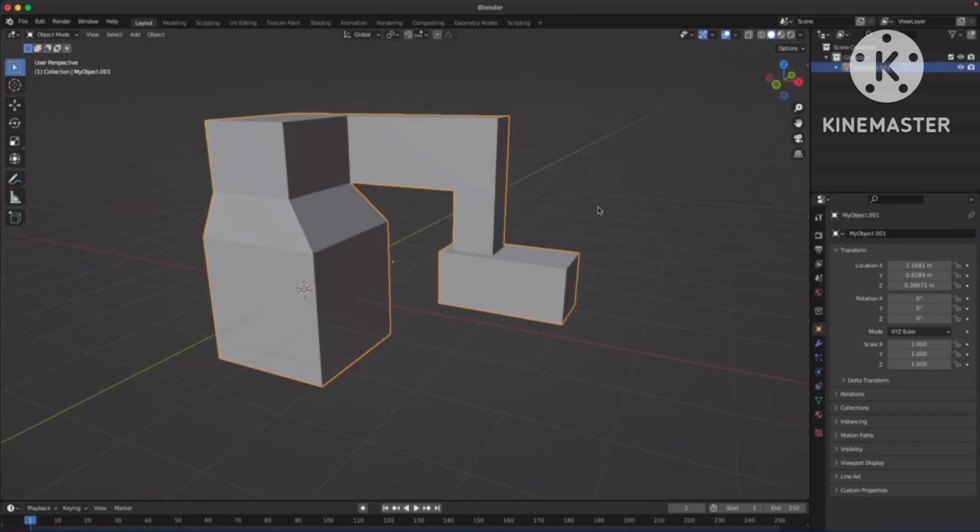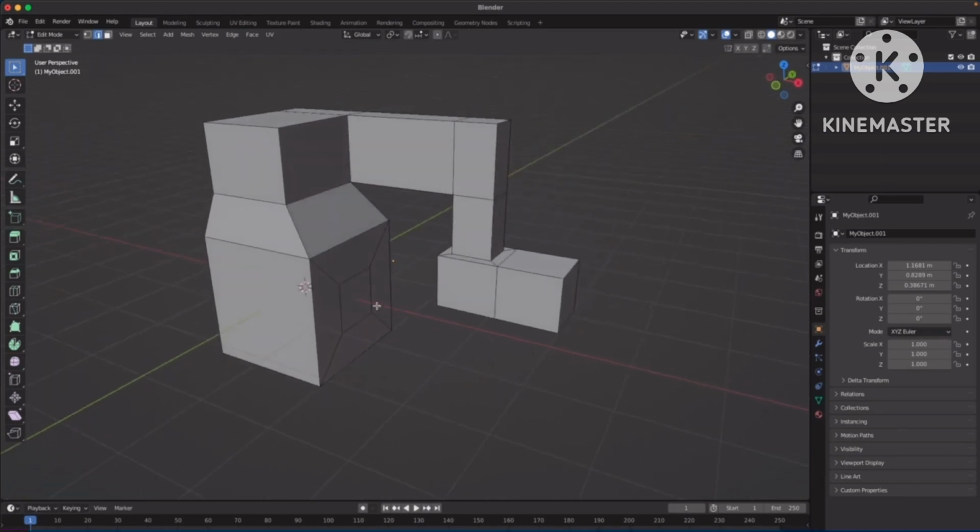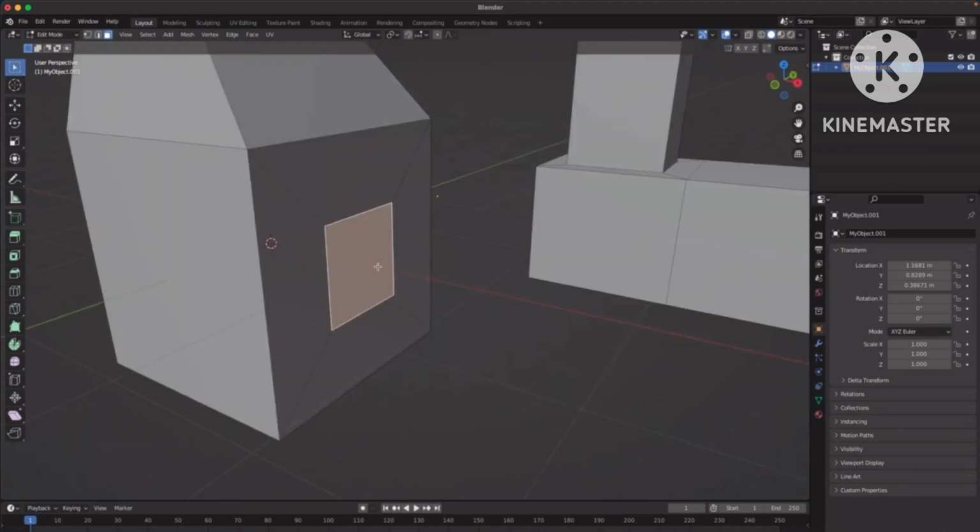Another thing that you can do is let's go back into edit mode. You can duplicate these edges, vertices, and faces as well. So I'm going to go to face select mode by pressing 3 on the keyboard, and I'm going to select this face. Now let's say I wanted to duplicate.